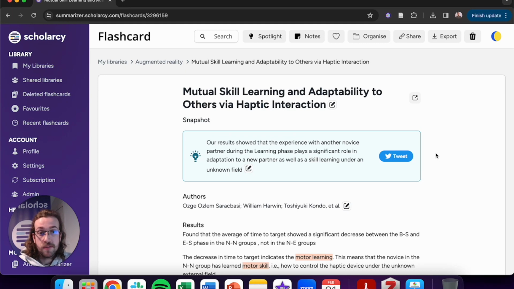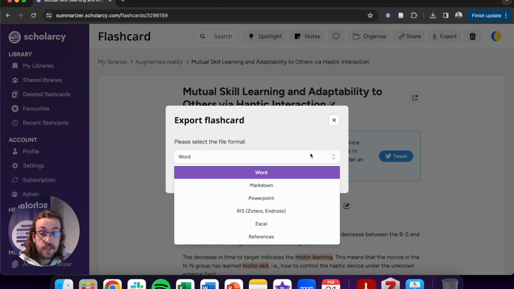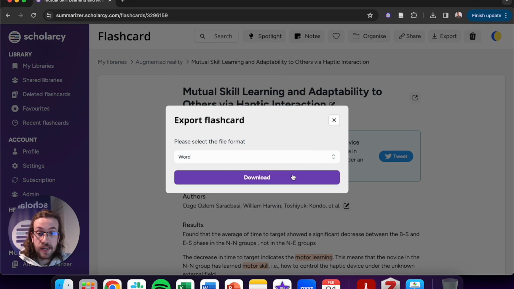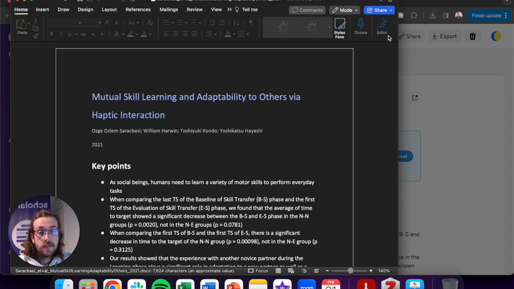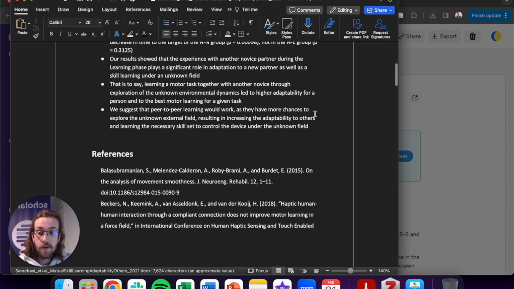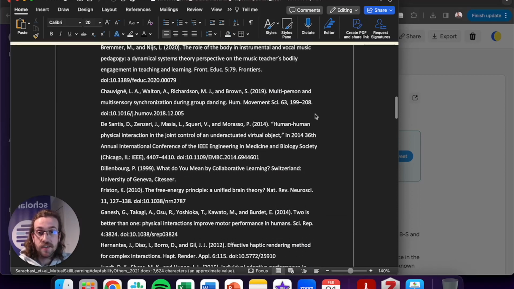All I have to do to complete this is head over to the export button, make sure that I have Word selected from the drop-down menu, and then click download. Once the file is ready, we can click onto the download. It will open up in Word, and at the very bottom we'll have the entire reference list available to us.